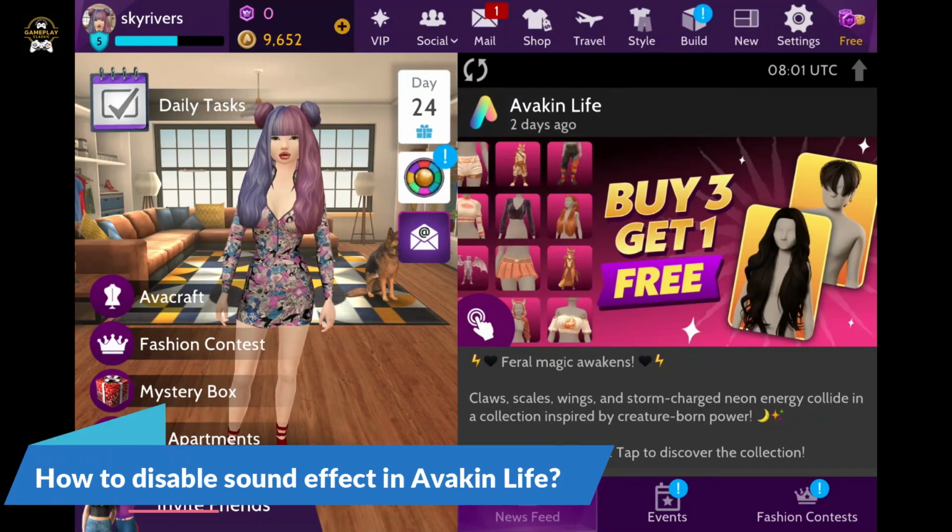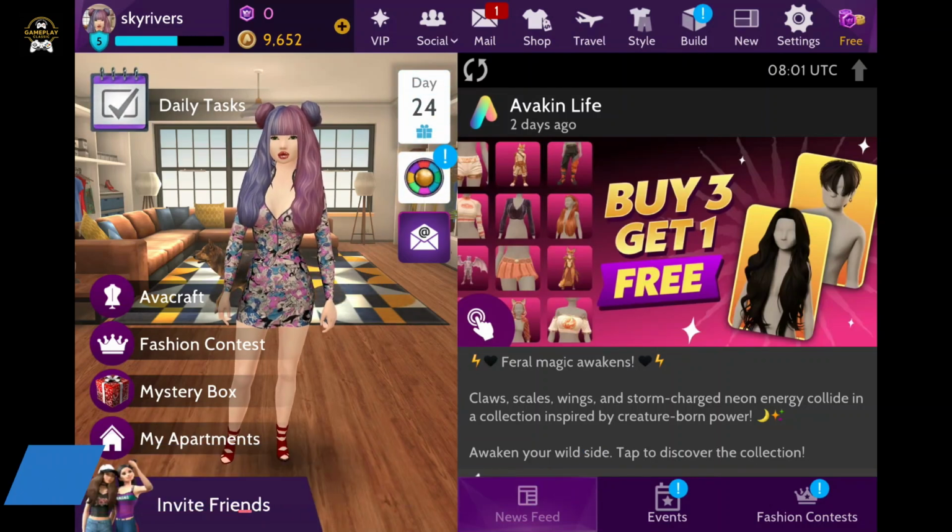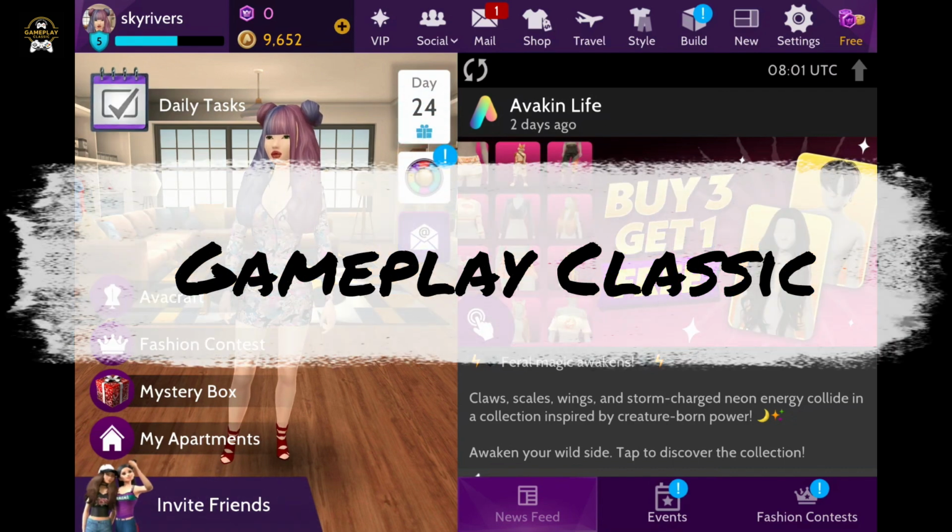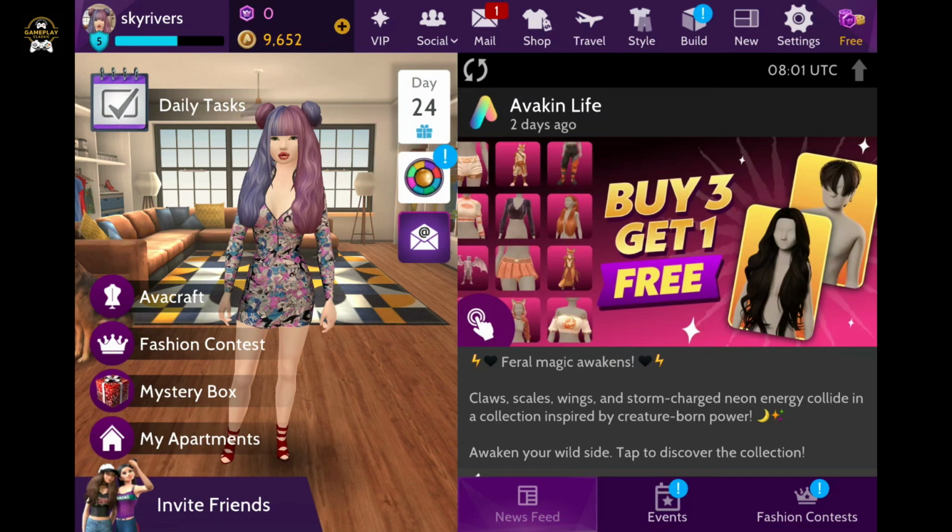How to disable sound effect in Avakin Live. Hi everyone, welcome back to another video from Gameplay Classic. In this video, we are going to be learning how you can easily play Avakin Live without any sound effect.